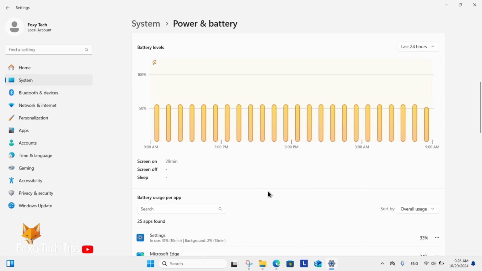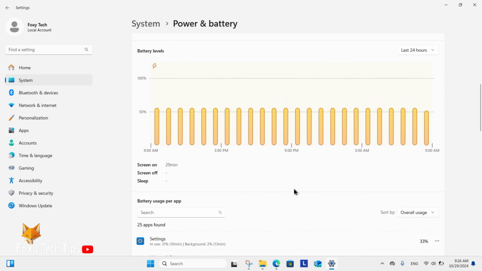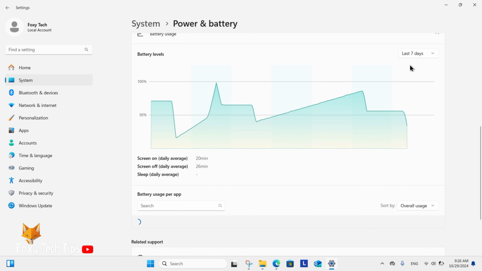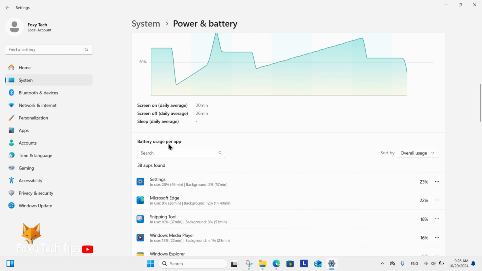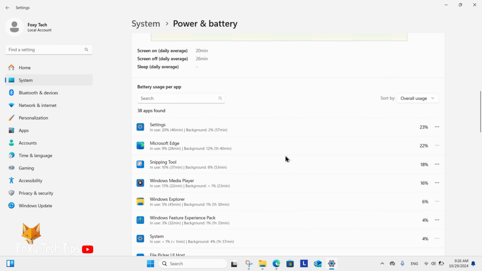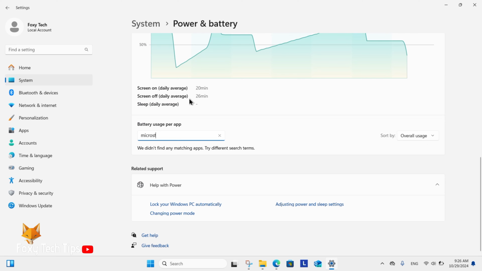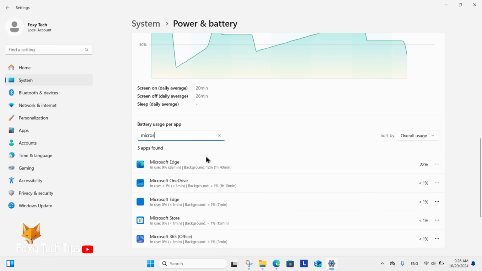Here you can view your recent battery settings. You can switch between the last 24 hours and 7 days. If you scroll down, you can see how much battery different apps have been using. You can search for an app you want to see or filter by the apps that have used the most battery.